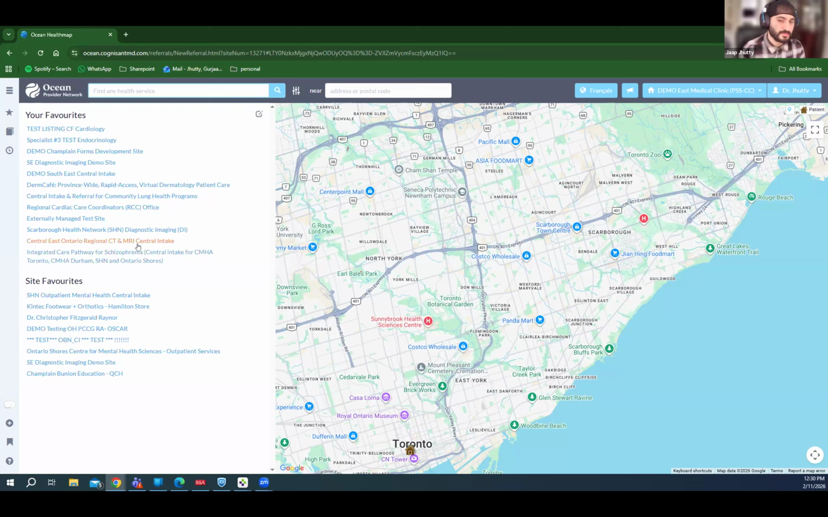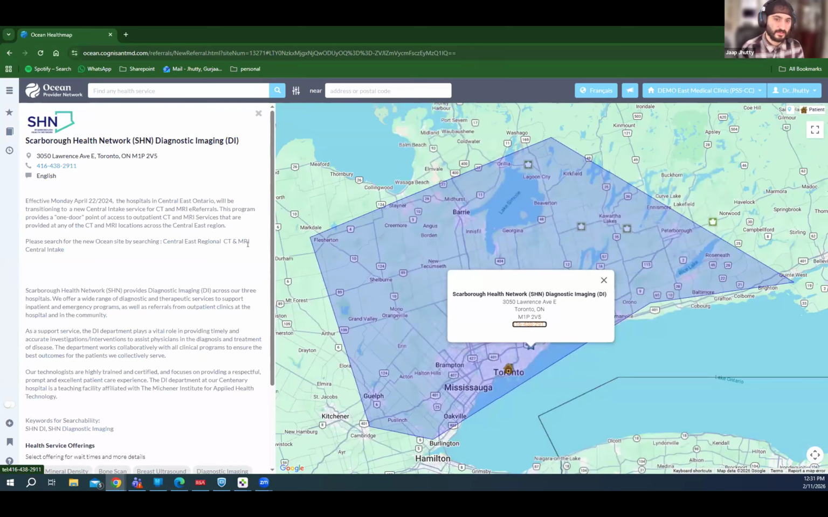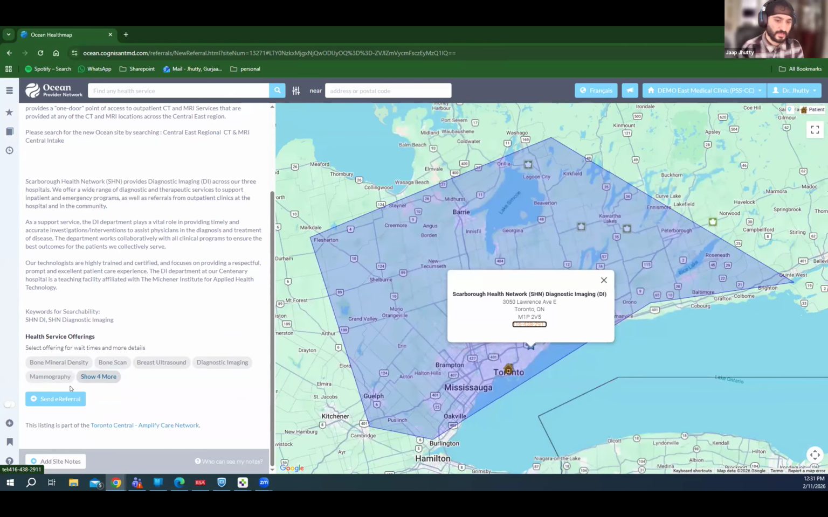What I found is that clinicians usually refer to the same clinic over and over. So I always recommend that family physicians make use of the favorites tab, which is found over here in the top left where the star icon is. You can see I have a library of favorites that I've selected, and these are clinics that I refer to over and over. So, for example, here's SHNDI. As soon as I click on the favorite, I go right to that listing where I can click send e-referral.